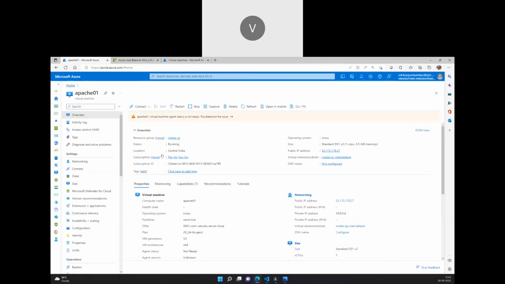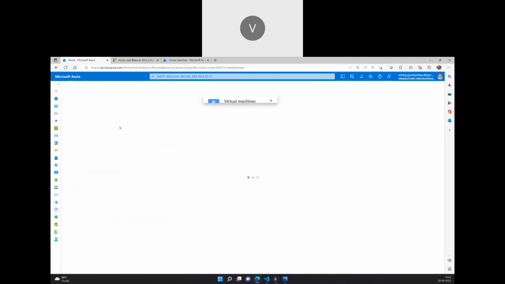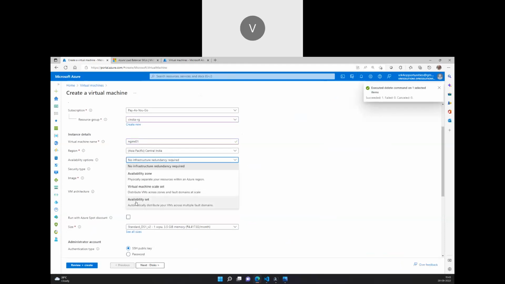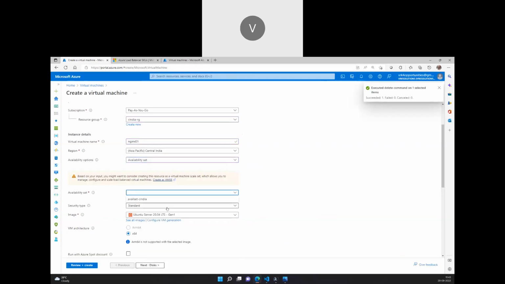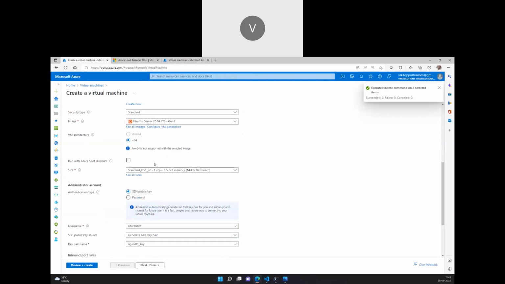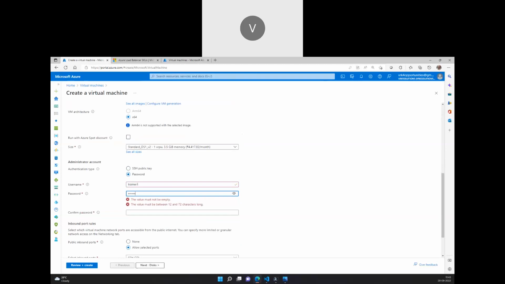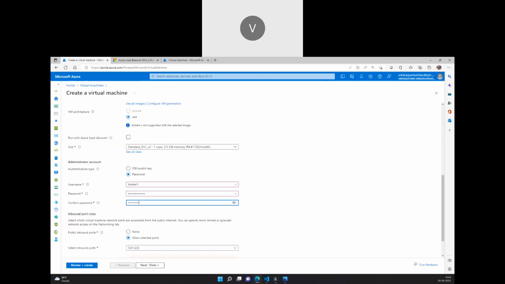And similarly, let's deploy one more machine, which is Nginx. So I'm choosing CNDRG here, Nginx 01, and I'm going to choose the availability set as an option here, and the availability set is the new one, C India, and I'm going to choose the username trainer and the password Indian@1234567.